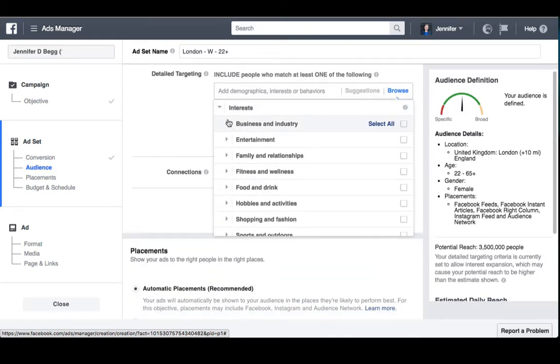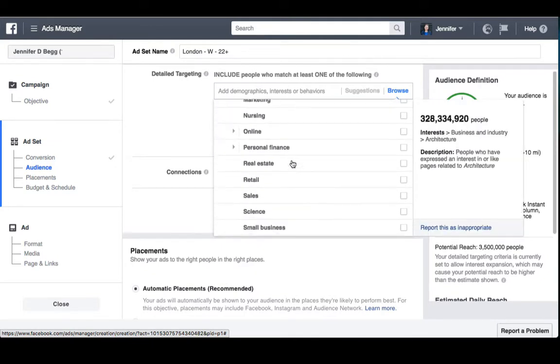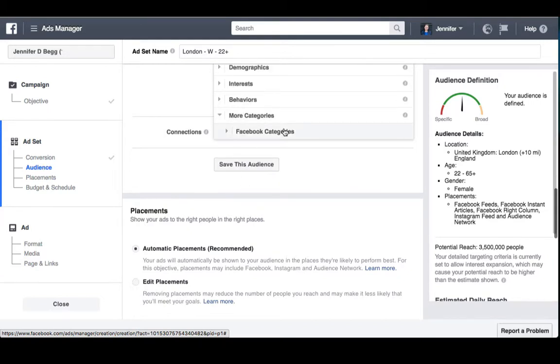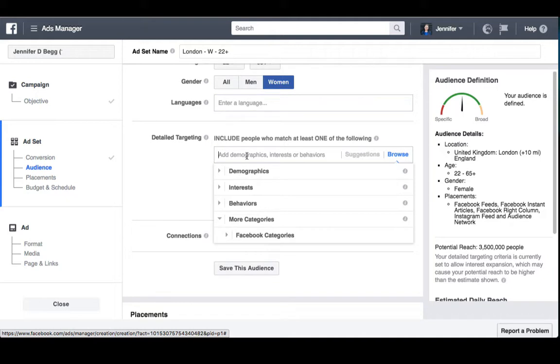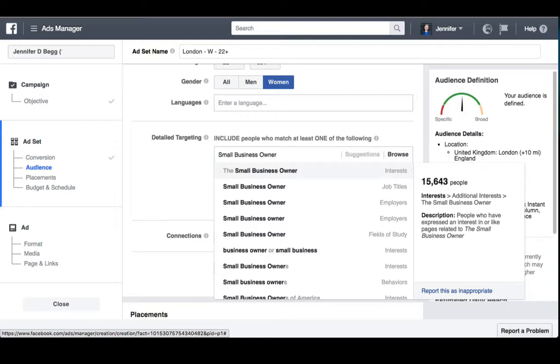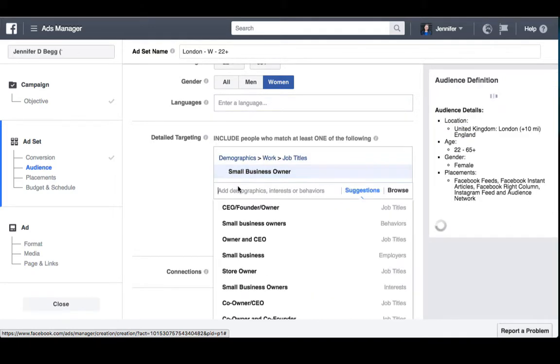We can target by interests. As you can see, it's quite wide. Behaviours, and even more. And what I would say to you here is, if you're not sure where to start, because there's lots of options, why not try starting to just type things in? So for example, I might type something in like small business owner, and this will give me multiple options. So I could target people who've studied being a small business owner, who are interested in it, or if that is their title, or they're an employer of small business owners. That doesn't really make sense. I might put in job titles and employers if I was targeting that one.